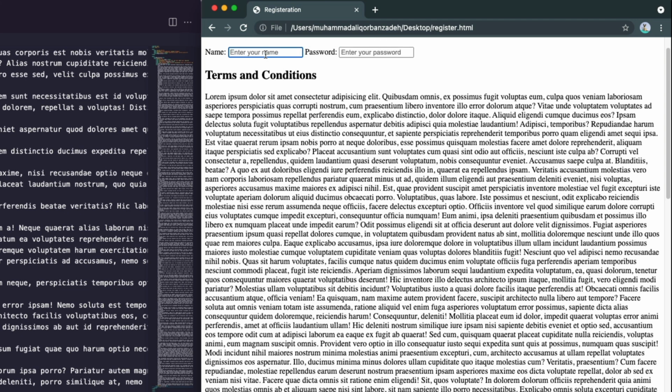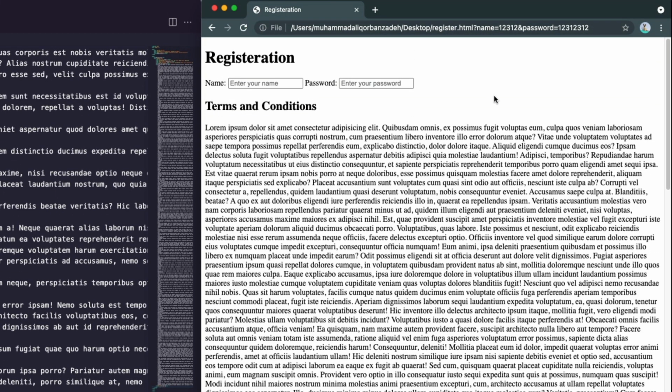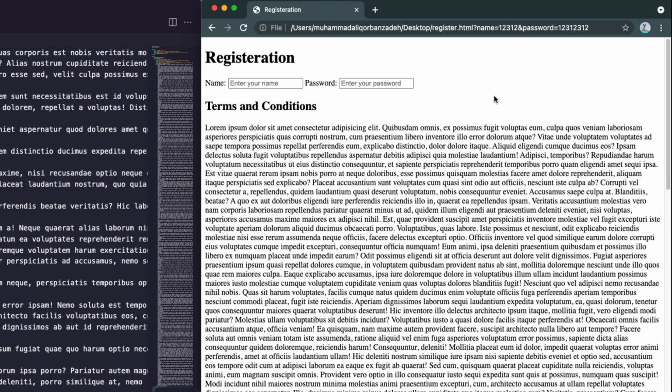But now, as you can see in the address bar, the form's data is sent to the same page. Okay, we did kind of validation by putting the required attributes in our inputs, but the main validation should be done on the server side, though it's good to have it on the client side too.